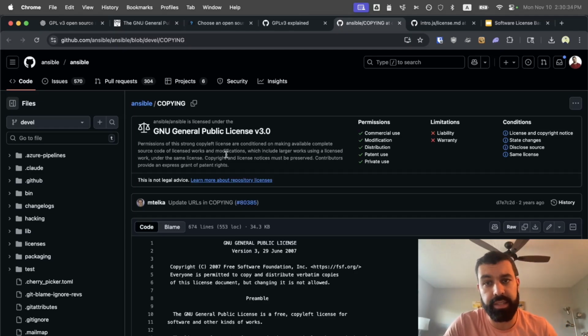Usually they'll highlight these nice little things. Hey, you know, permissions here. This is the GNU GPL license v3. These GNU licenses are most often the ones that can cause problems. If you are using software for a commercial purpose and you do not want to open source it, this is very often going to be the license you want to watch out for.